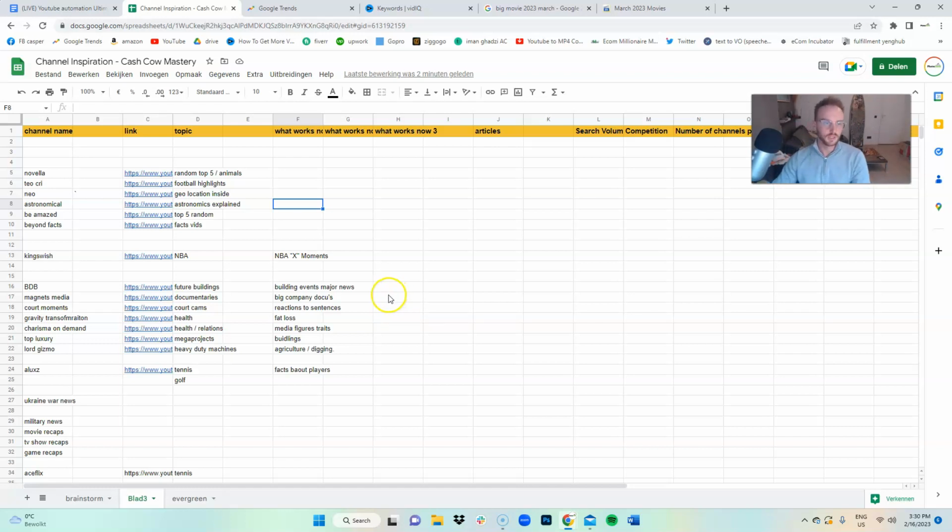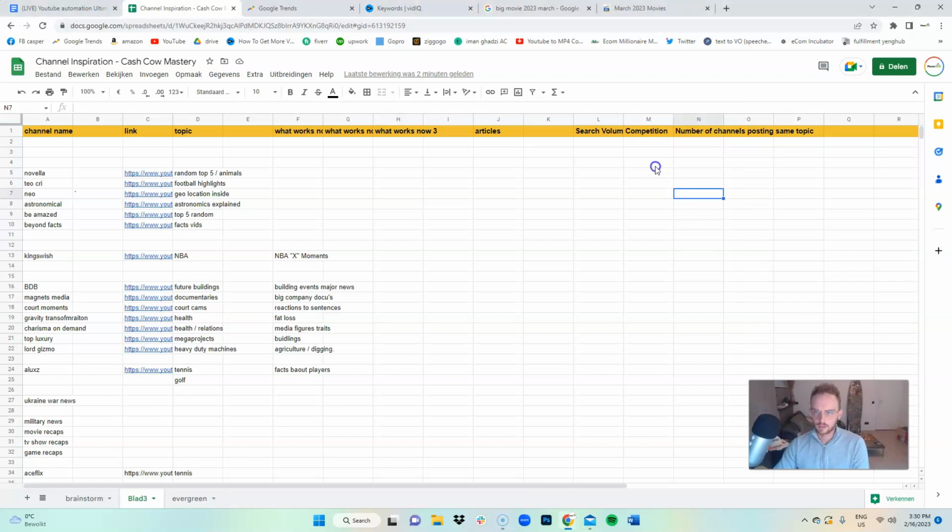So what you should do at this point, when you have around 20 of these channels in here, you did some digging, you've seen what you like, what you don't like, what's working now, what isn't working now, you should go ahead and start checking the search volume and the competition score. As you can see here, in these rows, it says search volume, competition, number of channels posting the same topic.